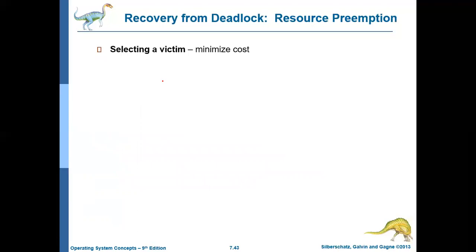The second method for recovering from the deadlock is to preempt certain resources. In this case, we have to select a victim. Victim in the sense, which resource should be preempted. Preempt means remove a resource which is allocated to a process. So the first step is select a victim, that is, identify a resource allocated to some process that is to be preempted.